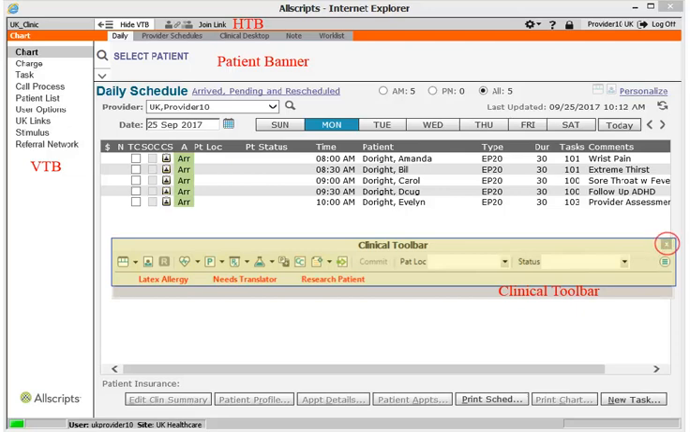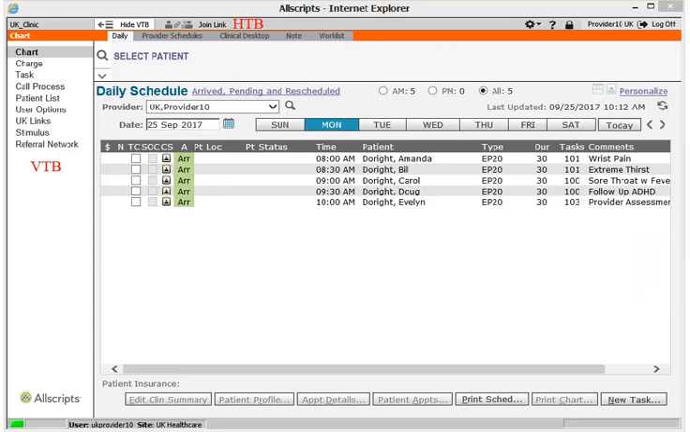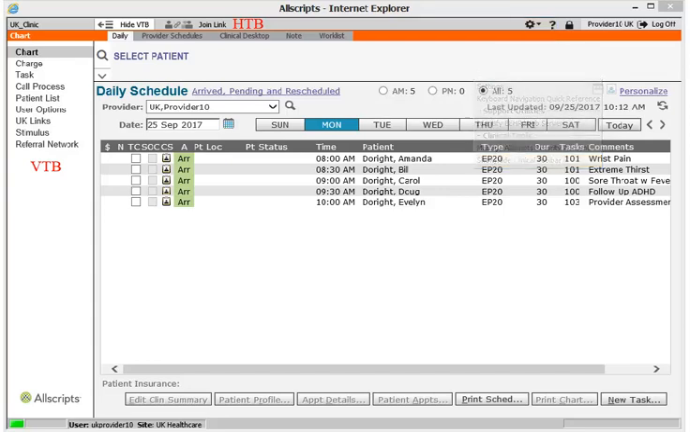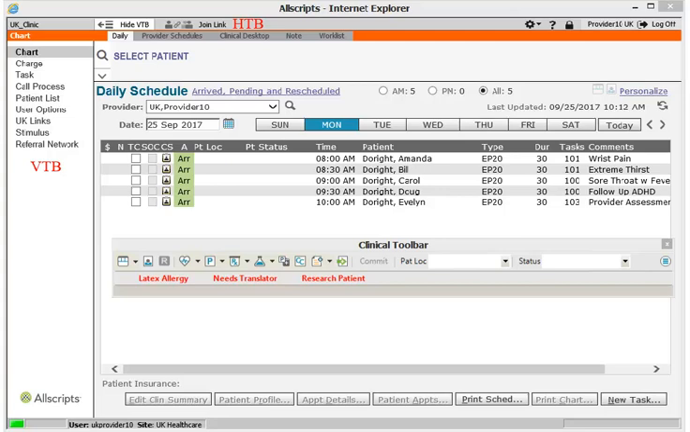If it's in your way though, don't ever drag it off the screen completely. Instead, click the X in the upper right corner of the toolbar. This will hide the floating toolbar. To bring it back, select Show Hide Clinical Toolbar from the Tools menu in the upper right-hand corner of the screen. You can only hide the Clinical Toolbar when it's floating, not when it's docked.